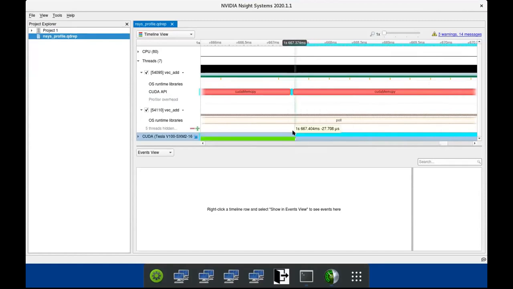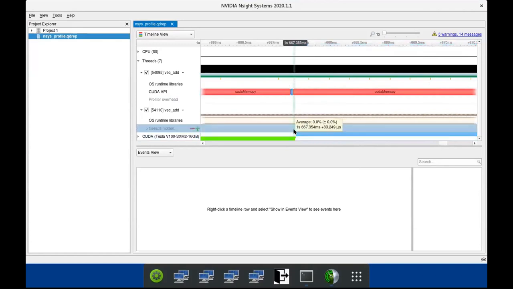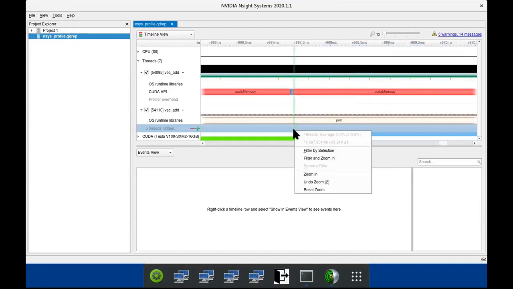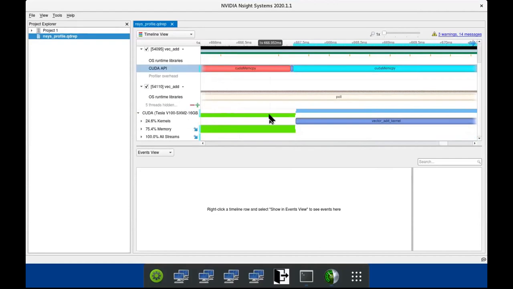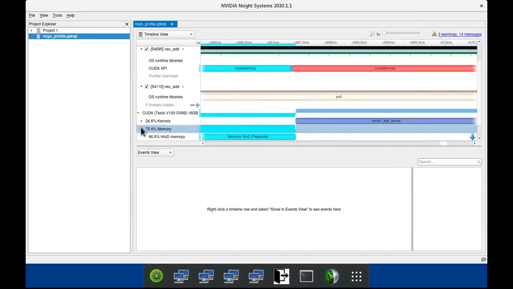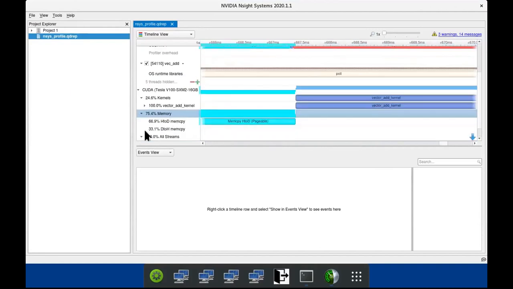Okay, so we can see, for example, that this highlighted region is showing the launch latency. So that's like 44, 50 microseconds. Okay, again, if you expand out the device row, you can see I have the kernels and the memory operations. You can also see the streams if we expand this.